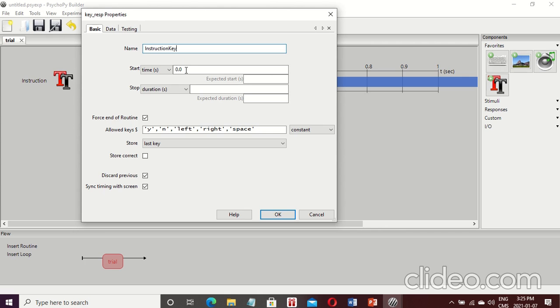But sometimes you might need to give a value here. For example, after 5 or 6 seconds, they can press the spacebar. And then for the stop, again, we put it on the condition. So this force end of routine means that as soon as they press the button, the activity should end. That is, the text should disappear, and then it should go to the next activity. Let's click this because that's something that we need. As soon as they press spacebar, it should go to the question.